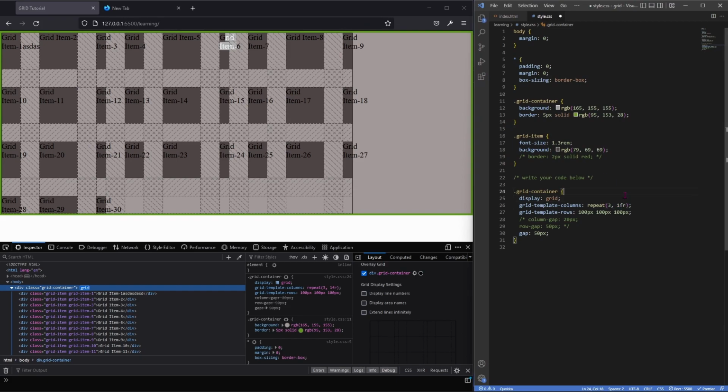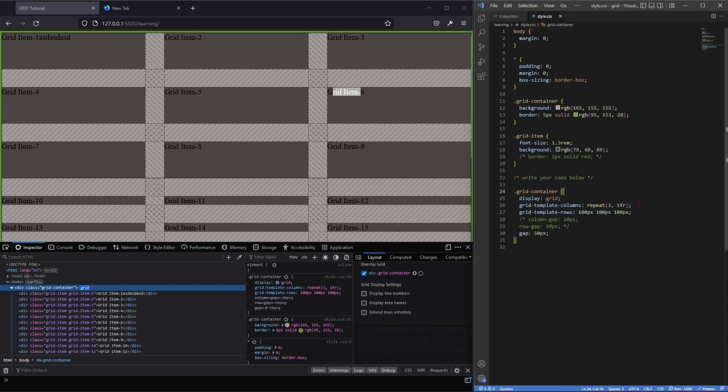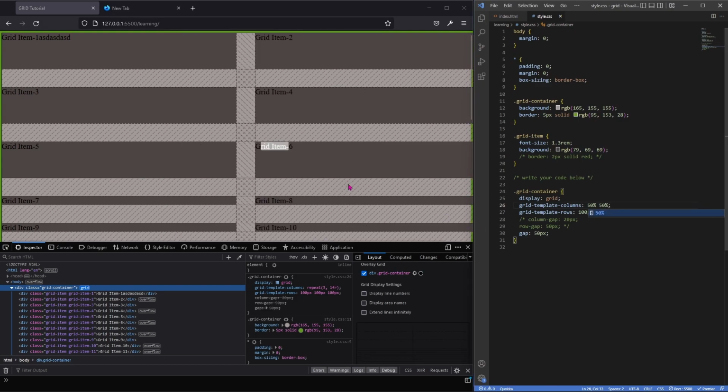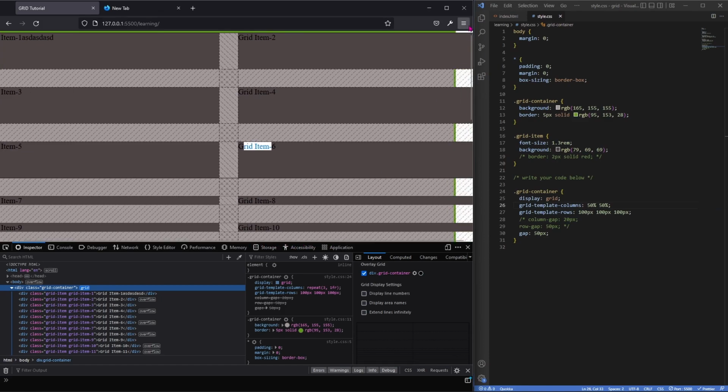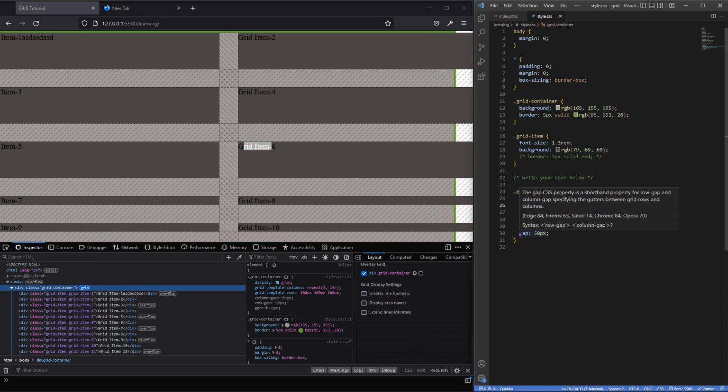But usually we do this instead of fractions. If we use percentage like this and save, notice that we have overflow. So it gives 50% and 50% at first, then it adds the additional gap, and this is why we overflow.